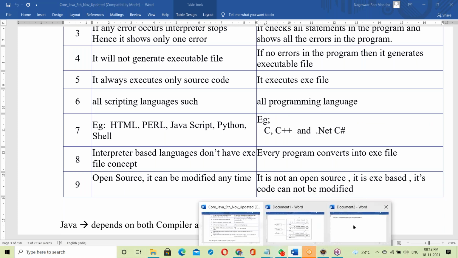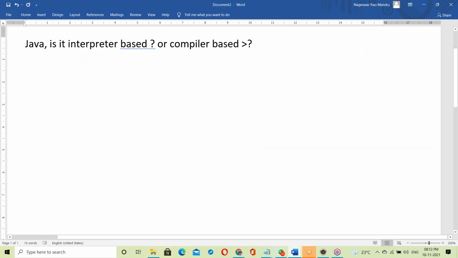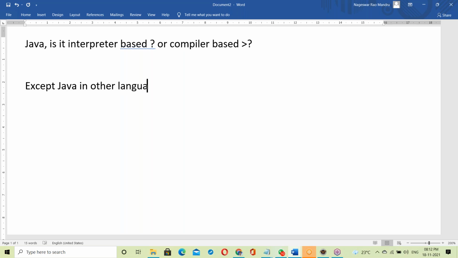What about Java? Is Java interpreter based or compiler based? Let us see. Except Java, in other languages, what happens? First is your program source code. The source code converts into binary code.